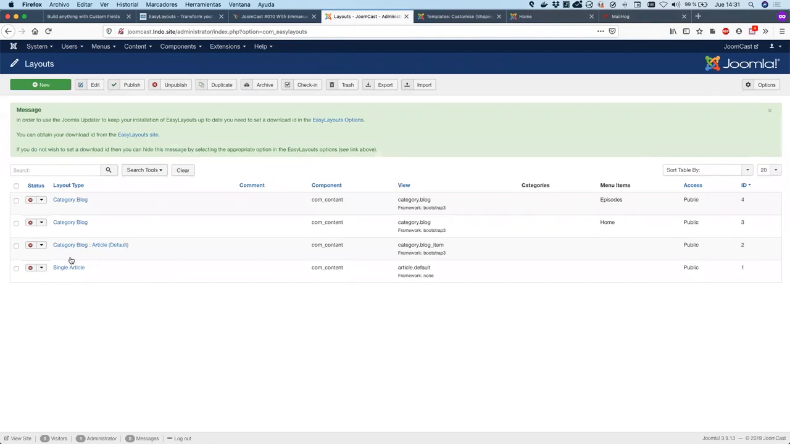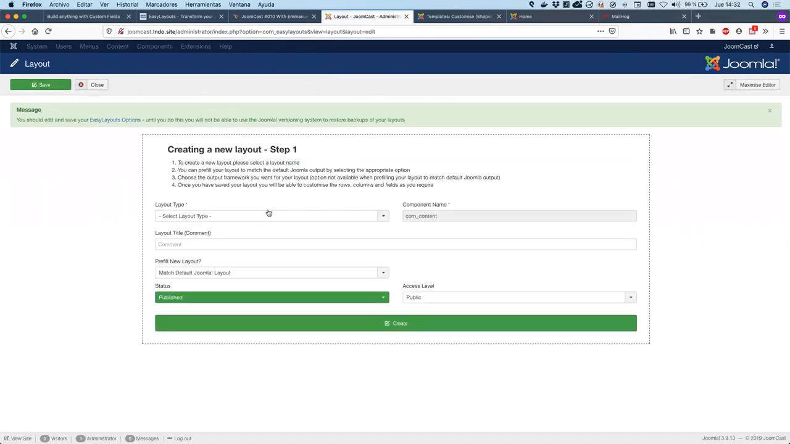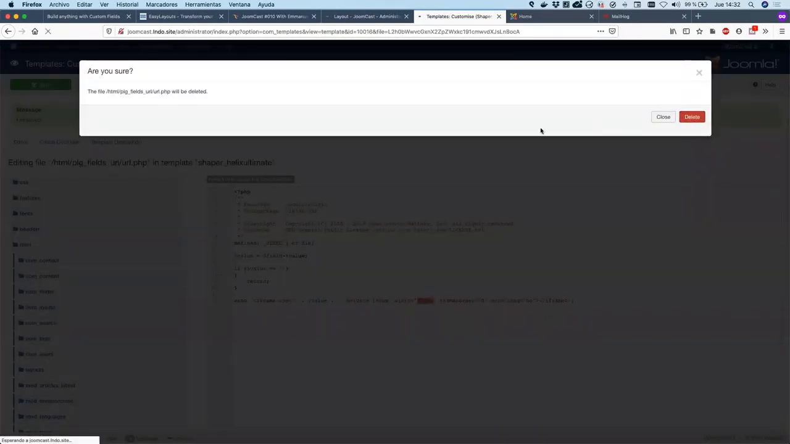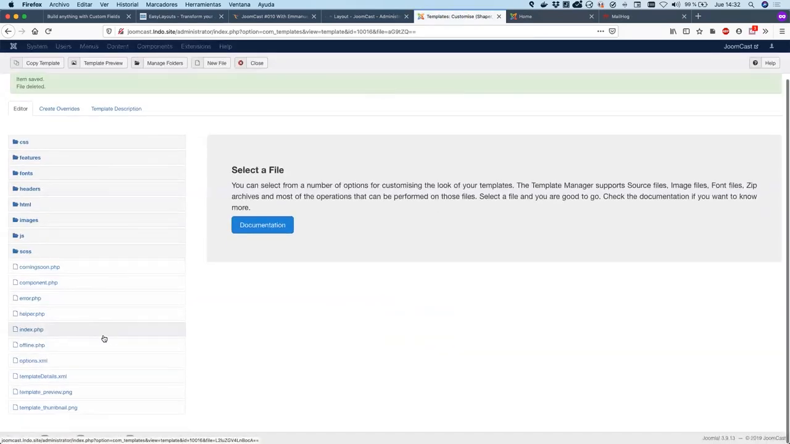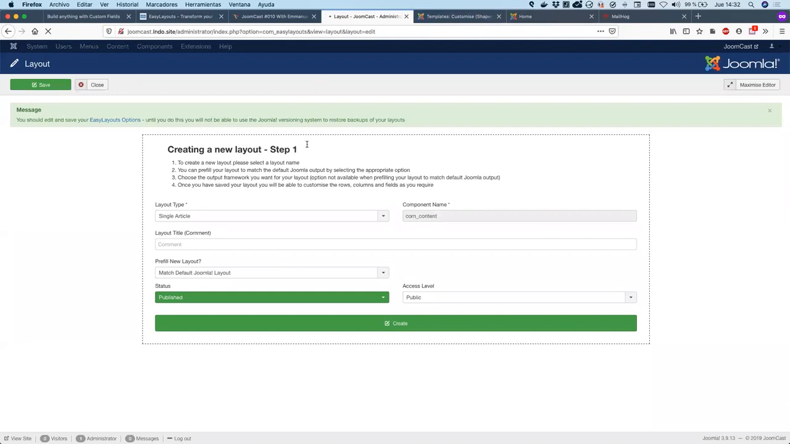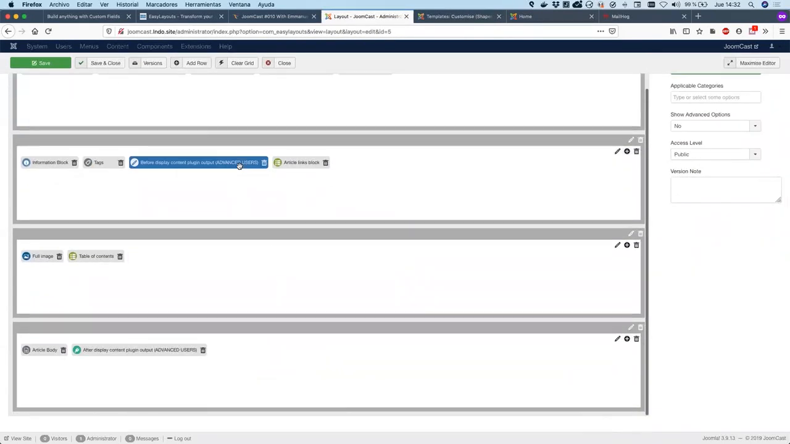Okay, let's create a new layout. These are the ones that are good enough. And you see, you can create here a layout type. Let's see, single article. We are going to match Joomla default layout, and we are going to create it. Okay, good. It's creating it there. Let me remove this file. We don't want to have the override. And let me copy the code from here. My local server is a bit slow, sorry. And now here we have the layout Joomla usually offers for a single article.